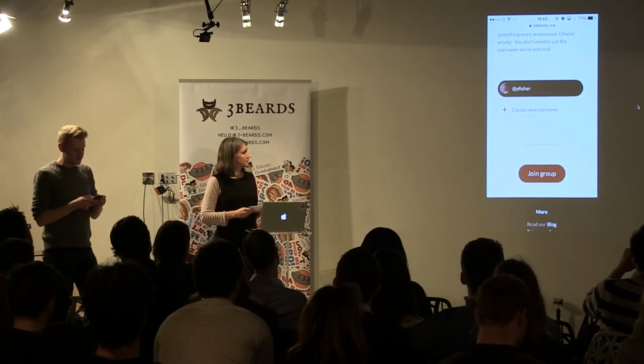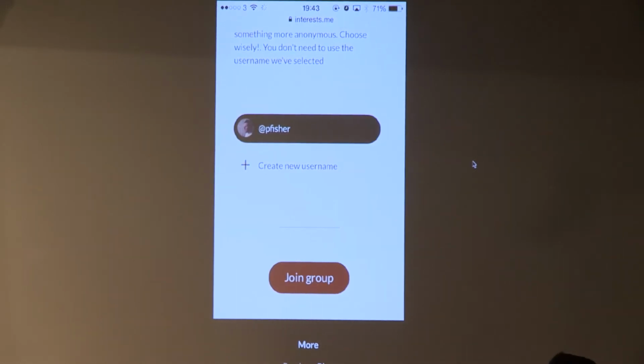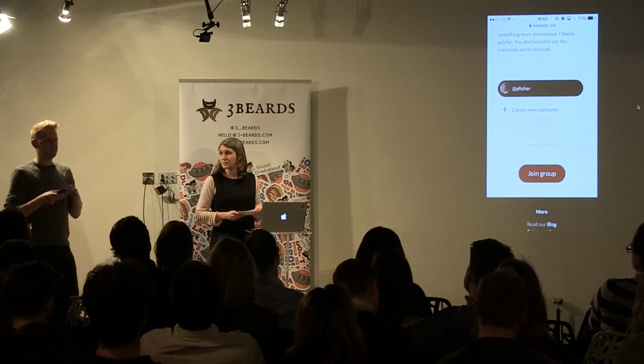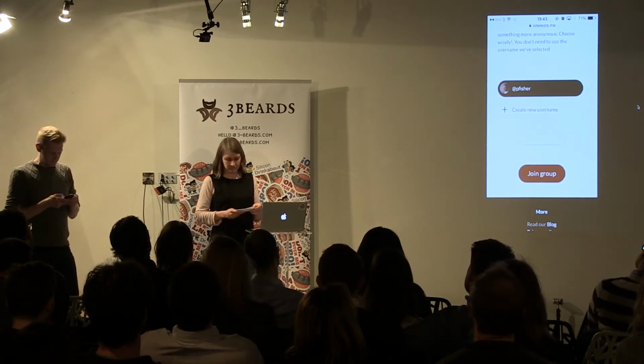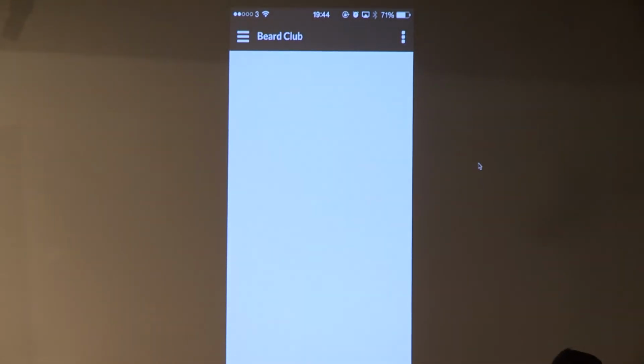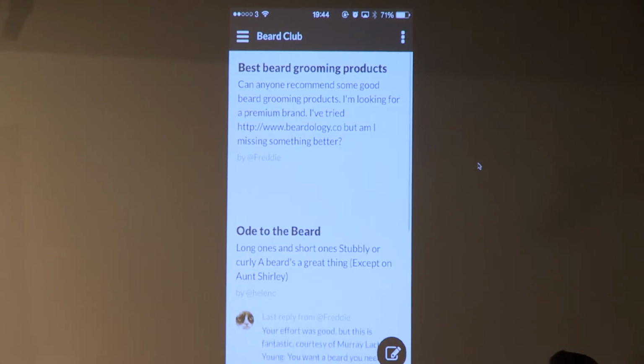I'm actually already registered here, so my username's already set up, P. Fisher. I could create a new username to go into this group. Any group, I can create a new username, so I can keep all of the groups separate. And here's the Beard Club group that I've just joined.